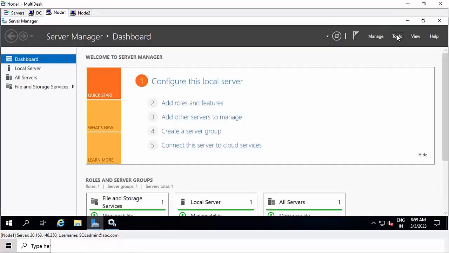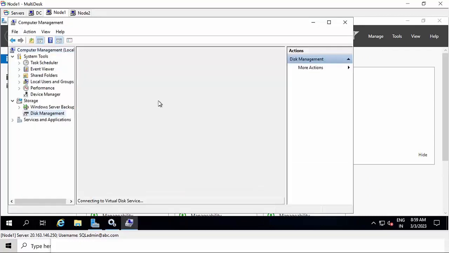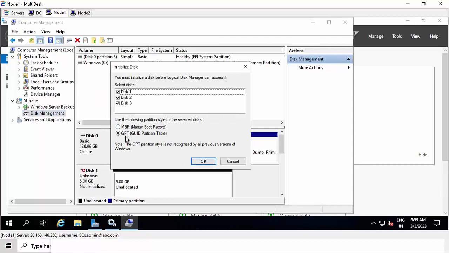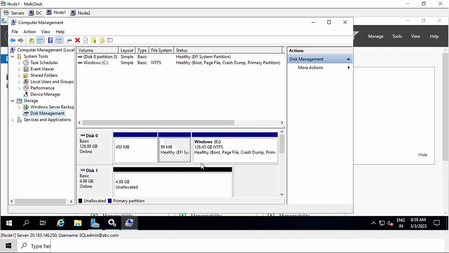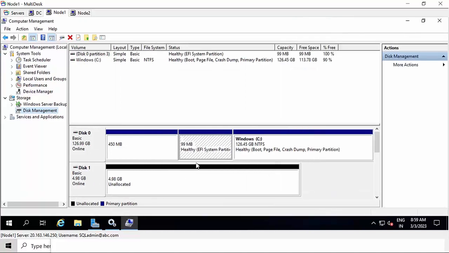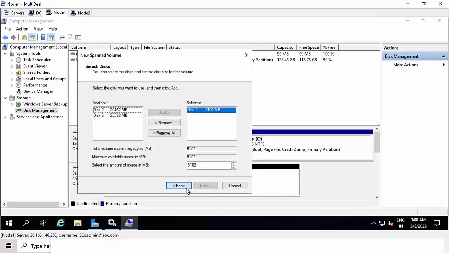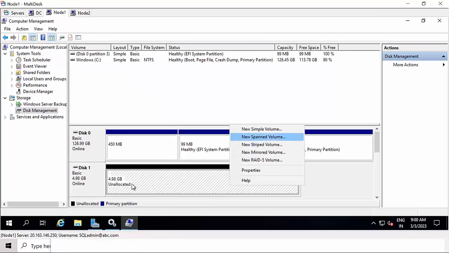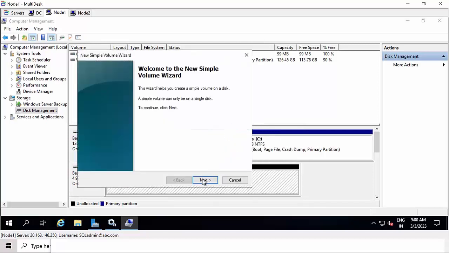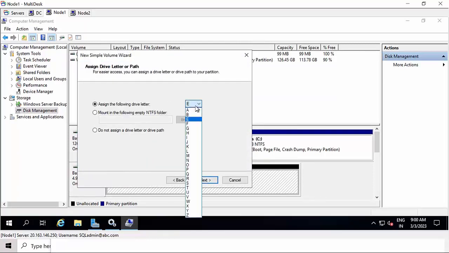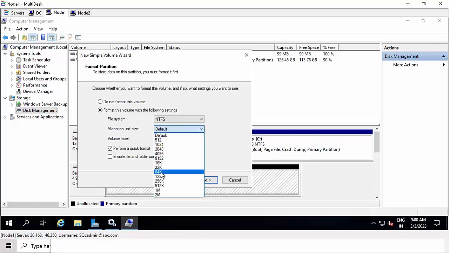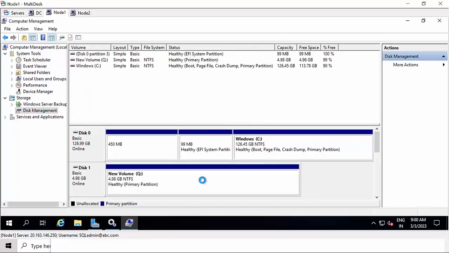Go to server manager. Click on tools. Click on computer management. Click on disk. Select all, GPT only. Click OK. Okay, for the 5 GB, right-click and choose new simple volume. Click next. This is the quorum, and for that purpose I am selecting Q. Next, NTFS, default allocation unit. Next. Click finish.